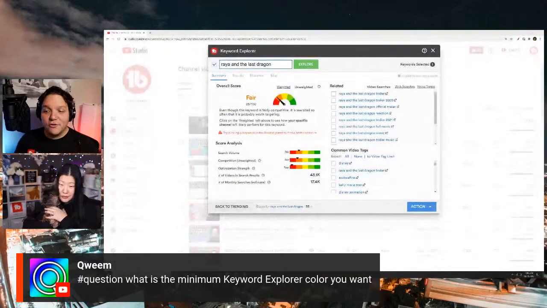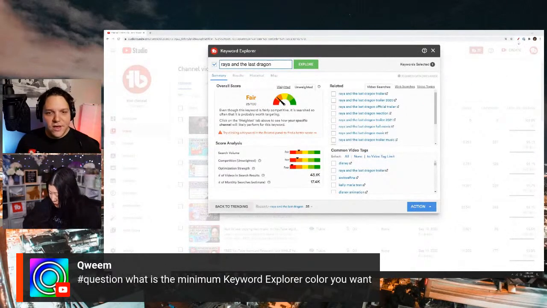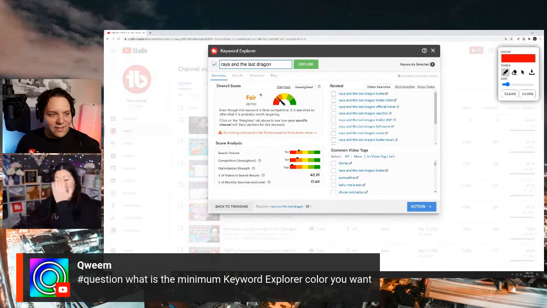This next question I think is a really good question. It comes from Queen. Question: what is the minimum Keyword Explorer color you want? That's actually a really good question. I'm glad you're focusing a little bit more on the colors. I always use the analogy that this is a lot like a traffic light, right? Red means to stop, and in terms of keyword research, it means you should consider another color. But I usually say you want yellow to green because there are two drivers.